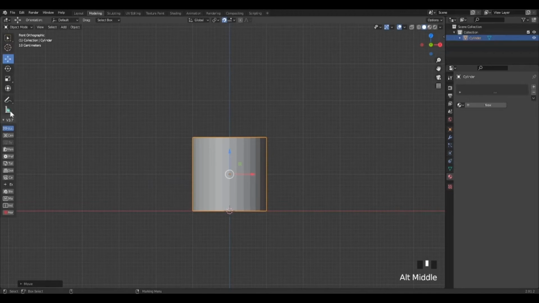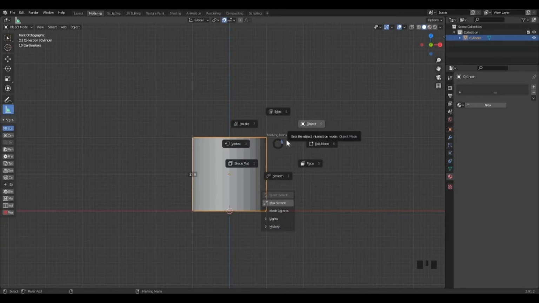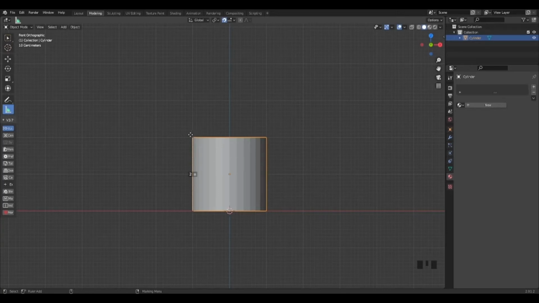Now we want to go to our measuring tool. We're going to make our character around 1.8 meters tall. That's a little bit tall for a normal human male, but since our character is more stylized and a warrior, we're going to make him a very large character. So now that we have the 2 meters set, we're going to bring down the height of our cylinder until we get it to 1.8 meters.